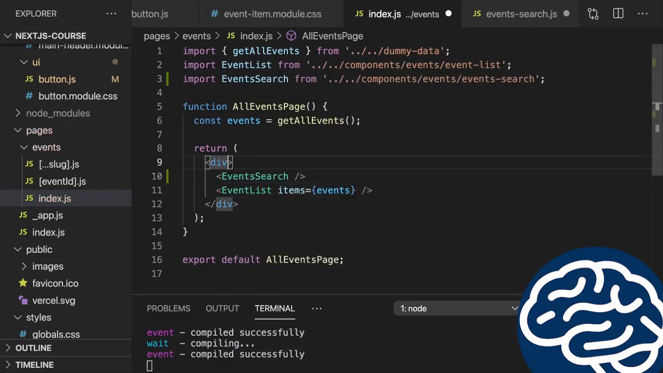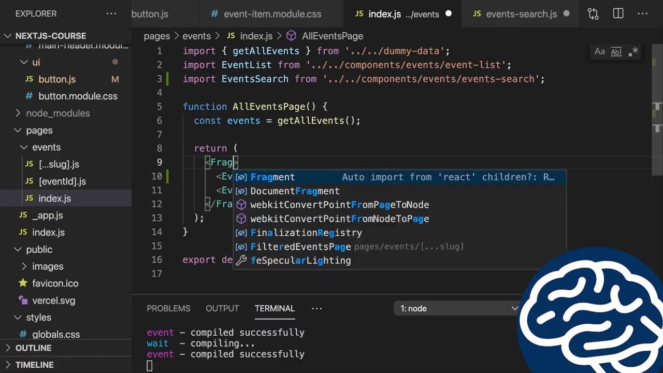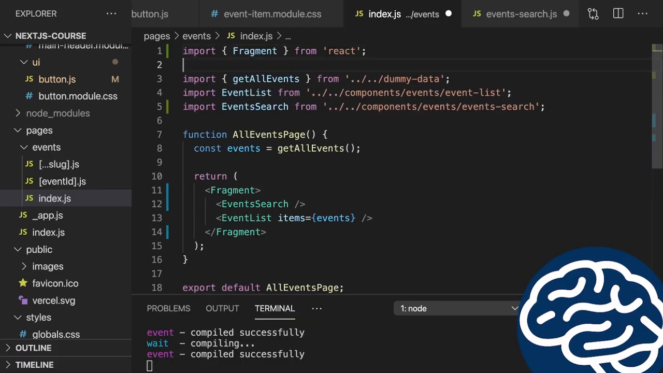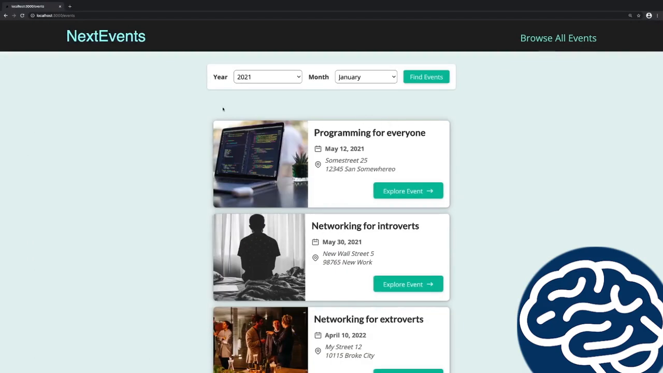We can now also replace this div, by the way, with a fragment if we want to import it from React. That's not mandatory, but I'll do it here because we don't really need that extra div. Now if we save all files, we should have this filter area or this search area above our events. Now it's therefore time to add some logic.